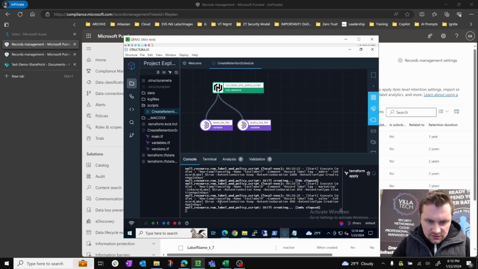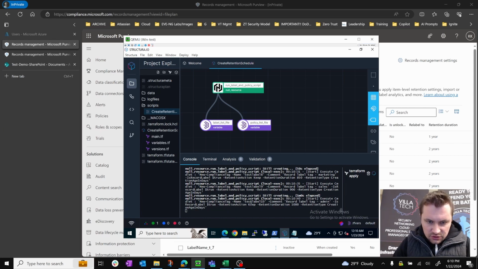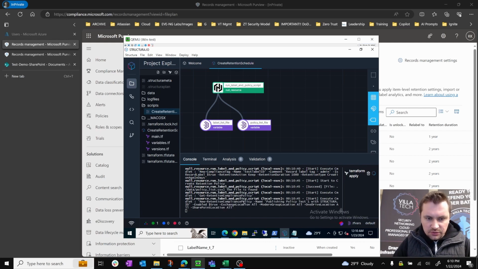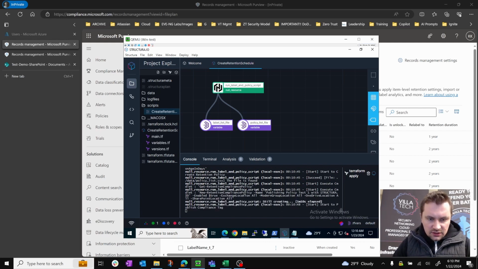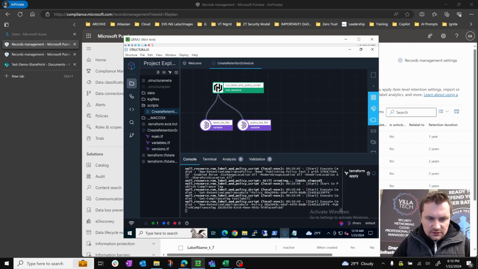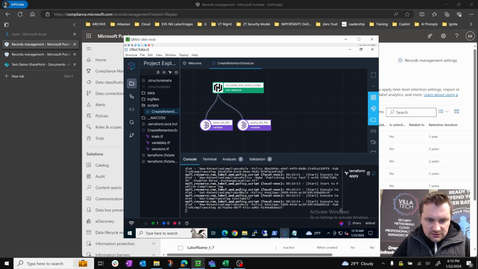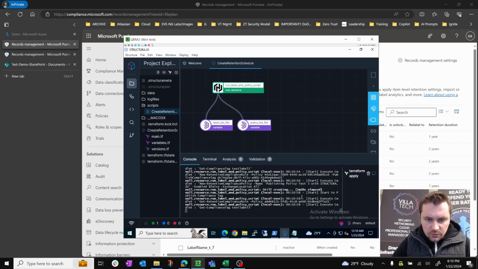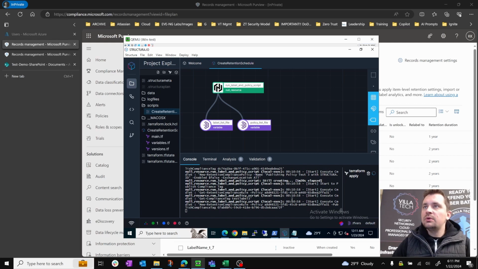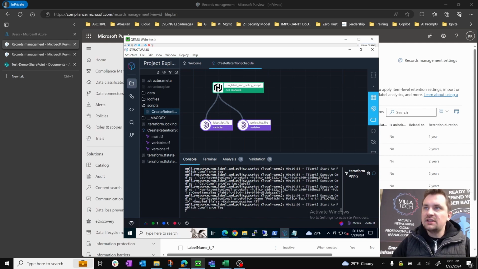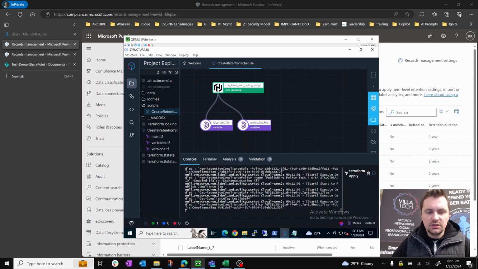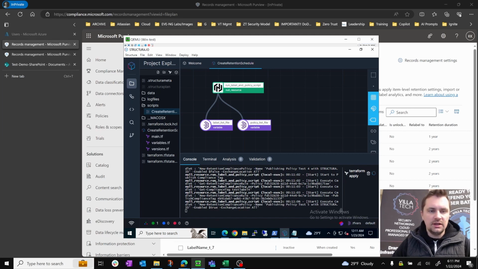So let's see where we're at here. It looks like it's still creating the labels. The 10th label was just created because I can see that in our console output right there. And it looks like it's now starting to create the different publishing of the policies. And there's the third one, so almost done, about halfway done with the second list there. It should be completing here any moment now.